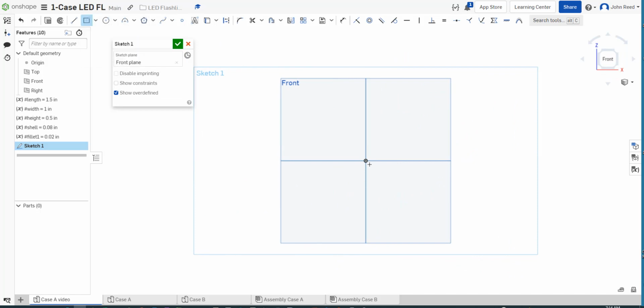So let's put a sketch on the front plane, and I'm going to make a center point rectangle right here, and you can see I'm prompted for this dimension here. I'm going to try to put in length, and what I've found for some reason is that if you try to initially put in the variable, it doesn't like it. But if you come up here to the dimension tool, then it'll pull it out, and it's got a pound sign in front of it just to identify it.